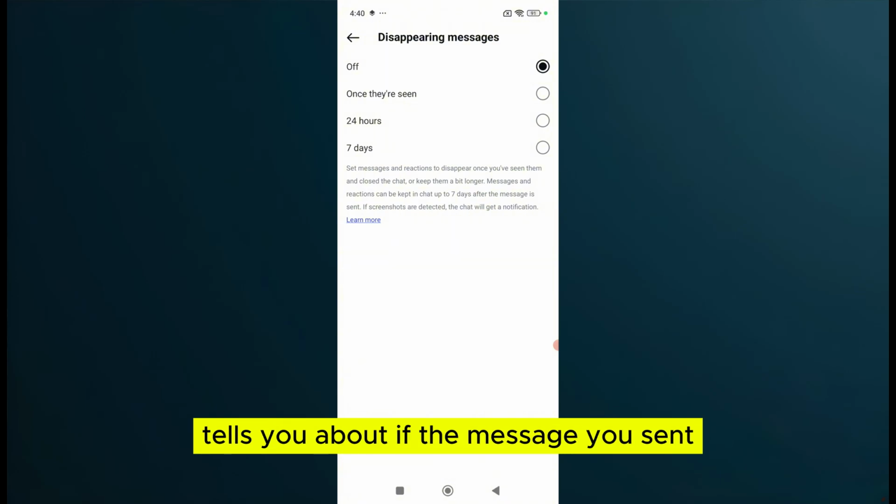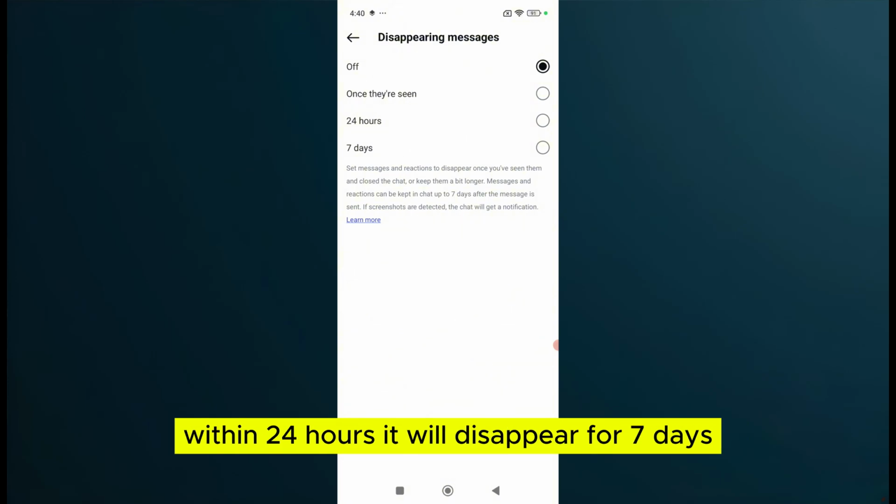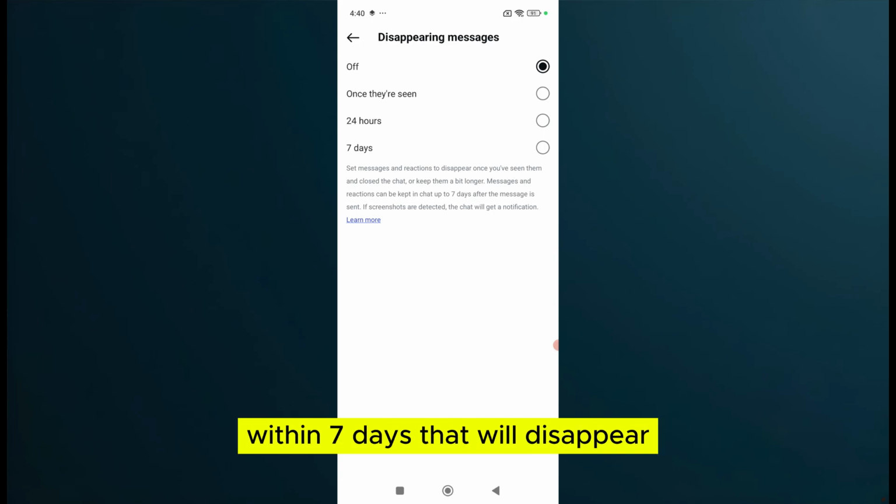Once they are seen tells you that if they have seen the message you sent, it will disappear. Then there are 24 hours and 7 days after they have seen it. With 24 hours, it will disappear within 24 hours. With 7 days, it will disappear within 7 days.